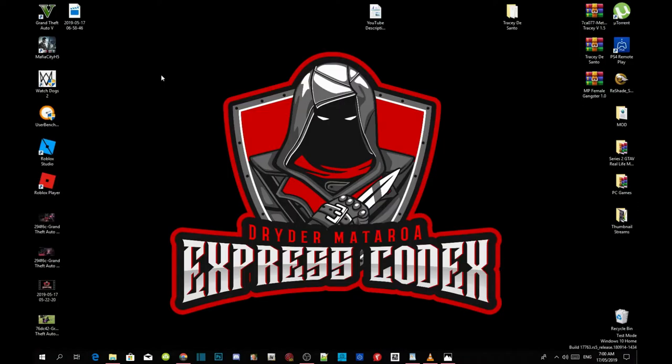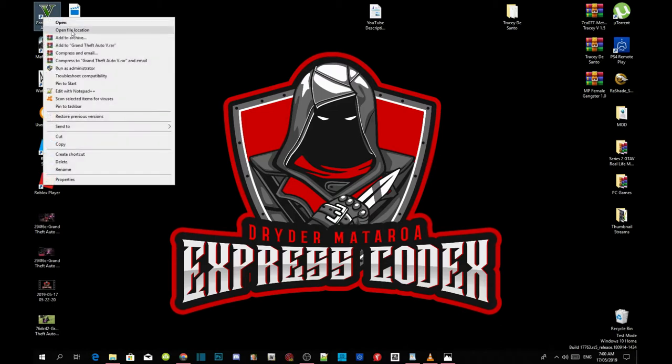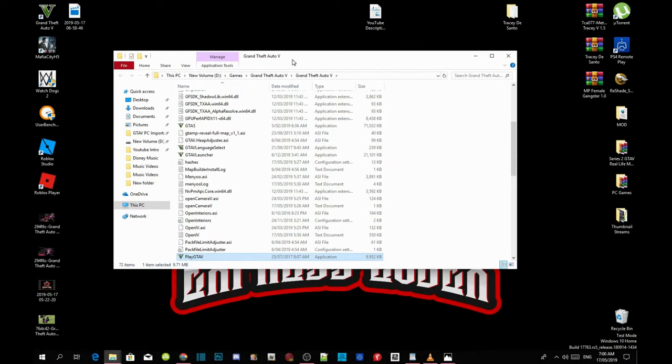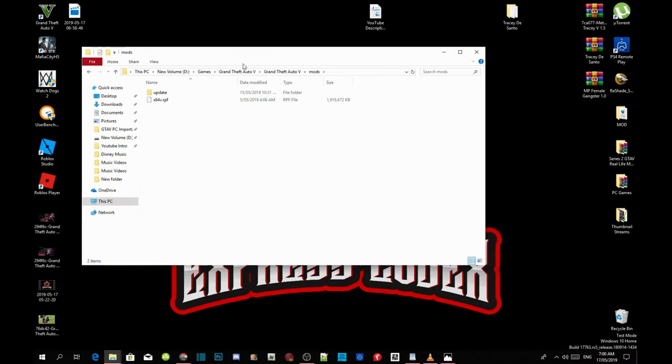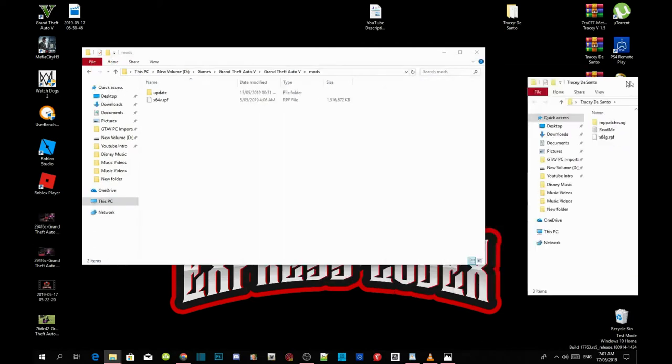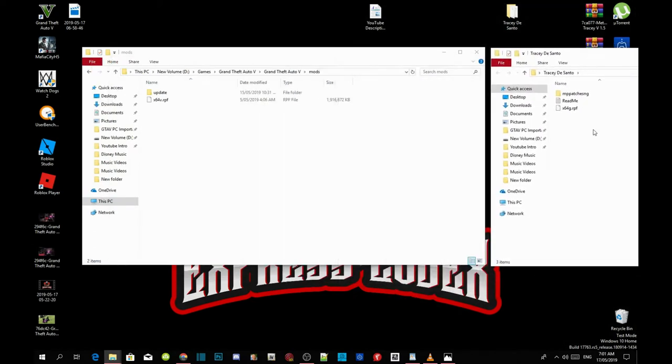Okay, all you guys gotta do is go to your Grand Theft Auto V game, hover over it, right click and open file location. As you guys can see, I have already installed all the requirements, so I don't need to install the requirements. So once you guys have completed that, go to your mods folder, open up your Tracey DeSanto extract folder. Once you guys are inside the extract folder, all you guys gotta do is click on time64g.rpf and now drag it inside your mods folder.